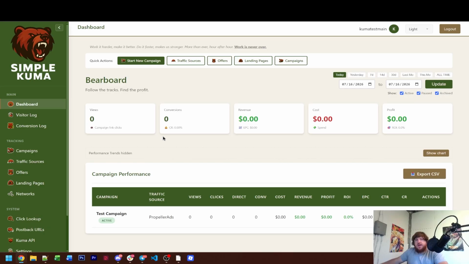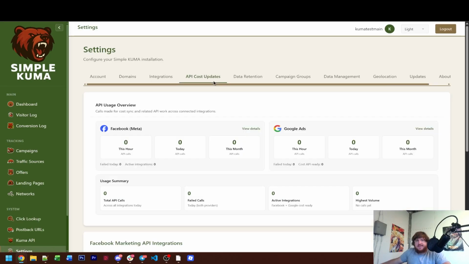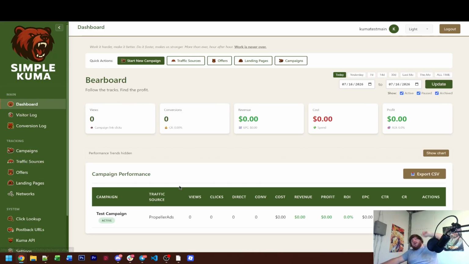Bam, look at that. So it's back, and now it has all the new files, and the config is hooked up correctly. And the way that we know this, let's go check our settings. Let's go check our API cost updates. And look at that. Google is now in here. However, there is one more step to take, okay?